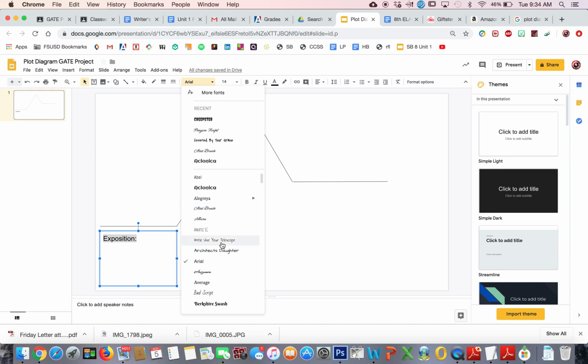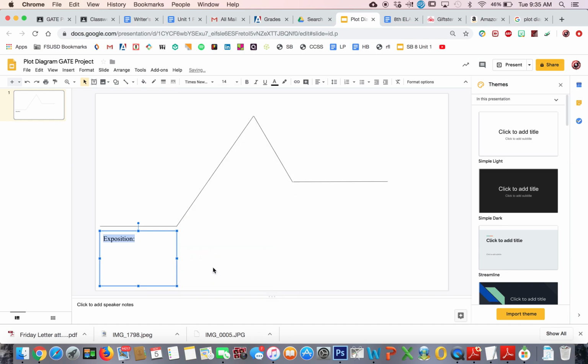I probably don't want to use gigantic letters because I don't have a whole lot of space. So I'm going to scroll down here and I'm going to find my Times New Roman because that's what we use at school. And I'm going to set it to like a 12-point font so it's not giant.